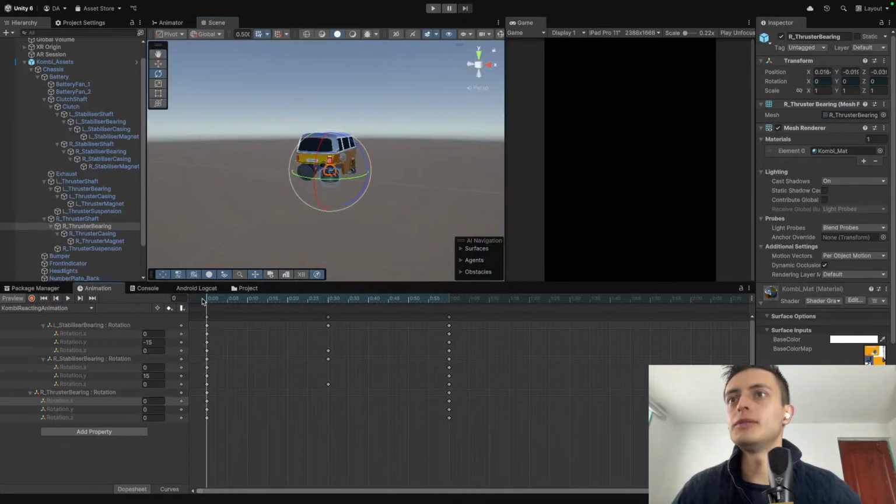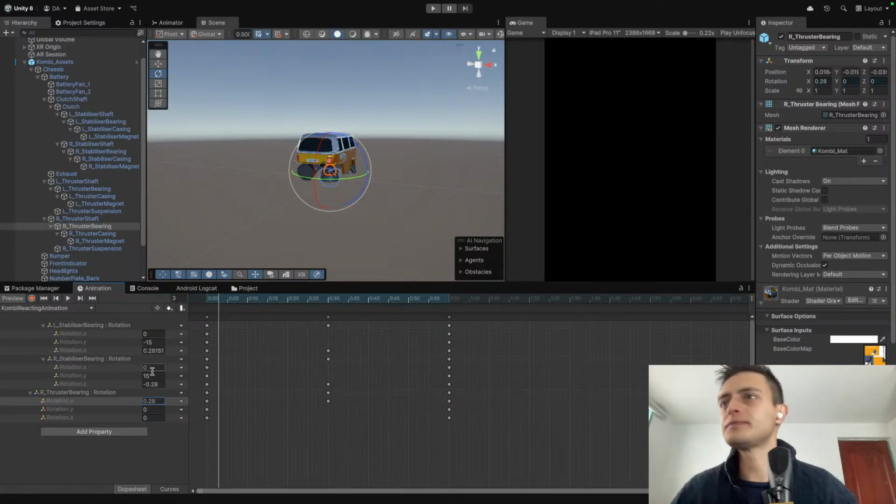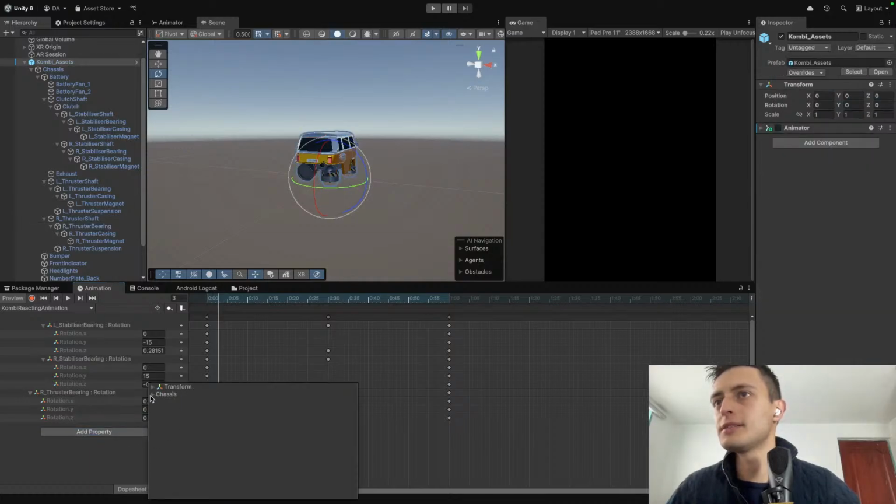And same, I want this to be here and maybe just 10. And doing the cycle. There you go. So it is kind of floating and creating that illusion of suspension. Same as the other cluster thruster.